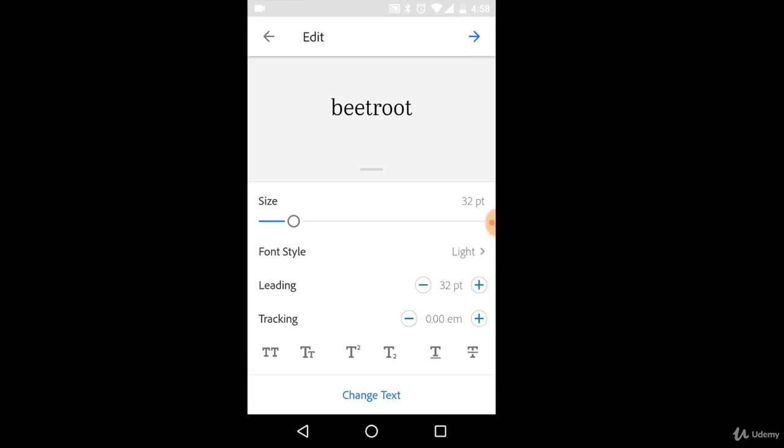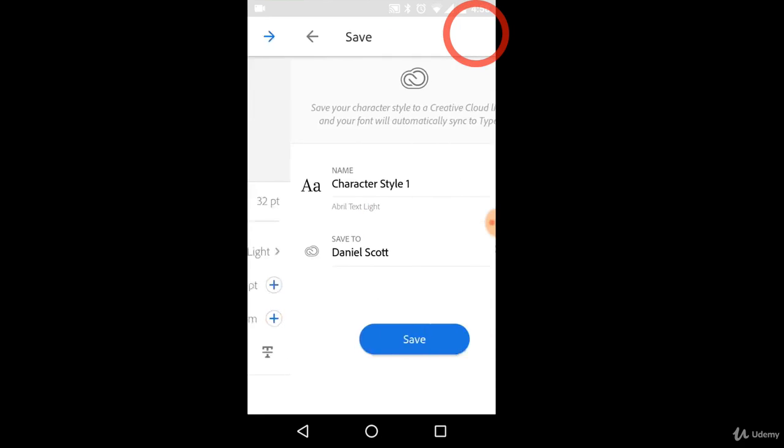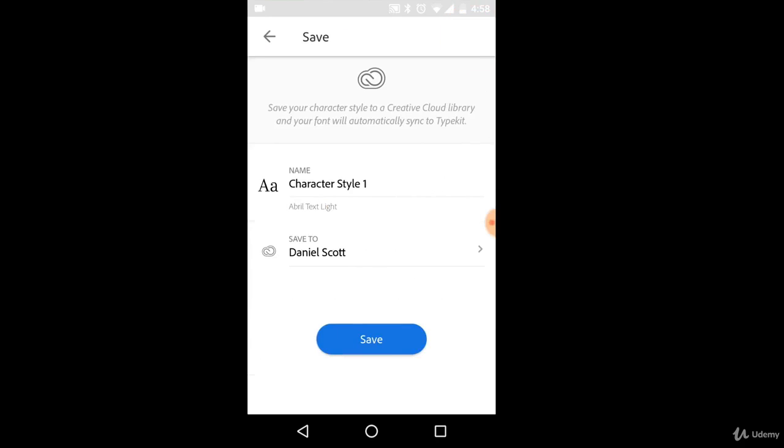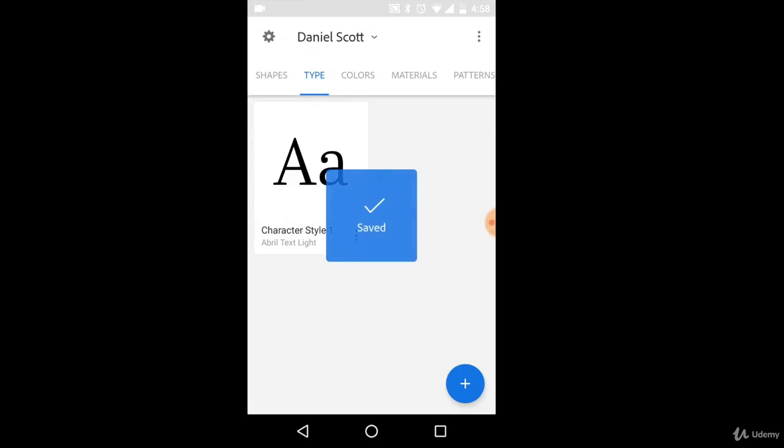Let's click edit. No, that looks fine. I hit the little arrow in the top right, and that's my character style that I'll put in there. I'm just going to hit save, and I'm going to save it to that Daniel Scott library.